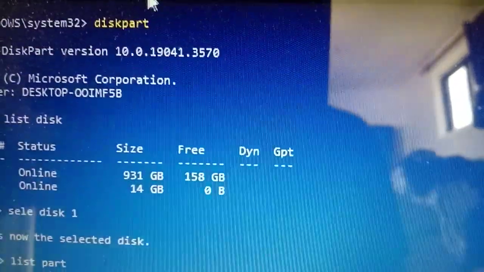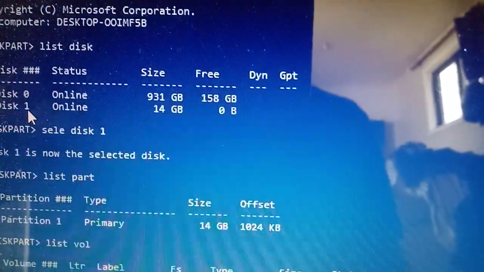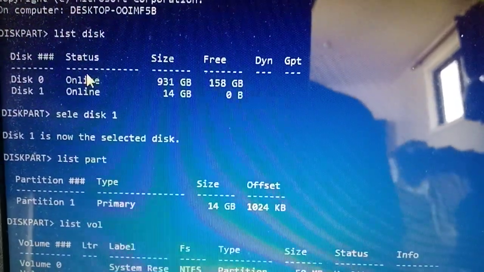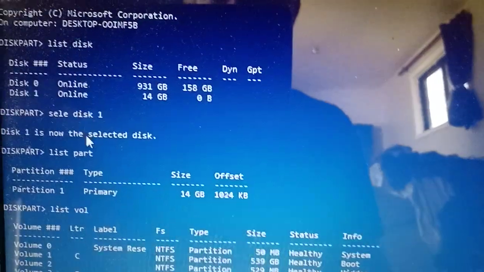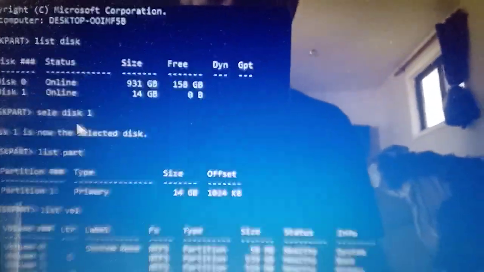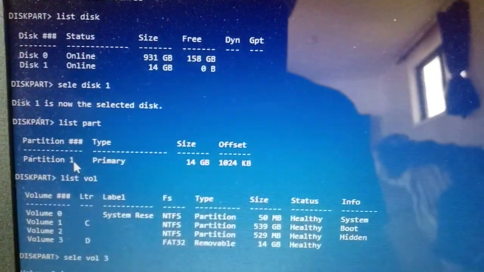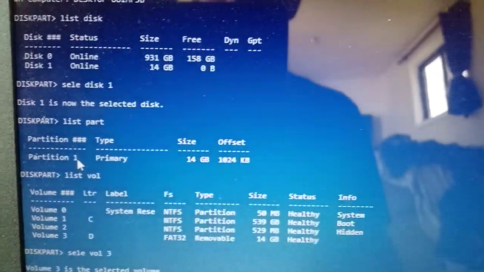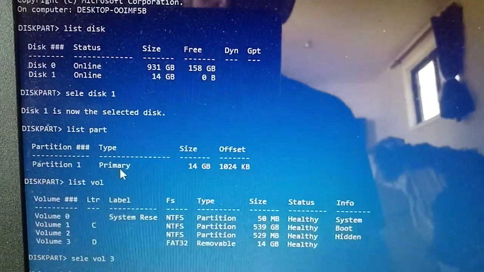Right, so the first thing you want to do is type diskpart, then list disk. Of course it'll show you the disks. This first one here is going to be your main drive. This next one is the USB stick. Okay, so select this one is what you type next, and then list partition. Now we've listed the partition within that USB drive.